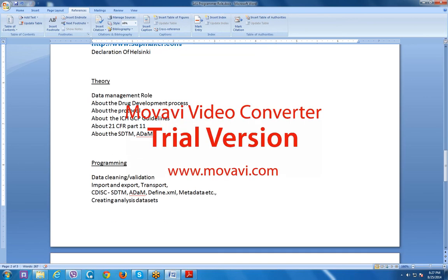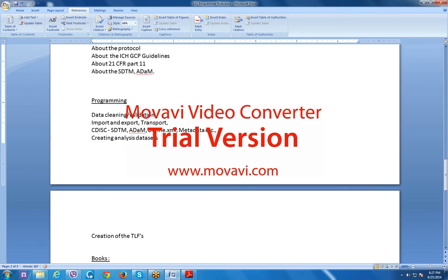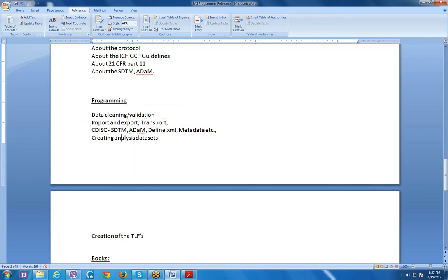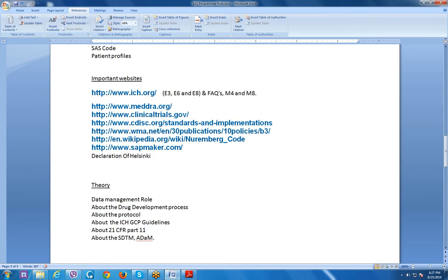Later, I am going to explain these theory concepts: what is the data management role, what is the drug development process, what is the protocol. I will review the protocol also. Then I will explain the GCP guidelines and 21 CFR Part 11, and also CDISC, SDTM, and ADaM. All of these I will explain theoretically. Coming to the programming: cleaning, validation, importing and exporting, transport file creation, CDISC, SDTM, ADaM, Define XML, metadata, and implementation of all these, creating analysis datasets, and creating tables, listings, and figures. So these contents I'm going to explain.